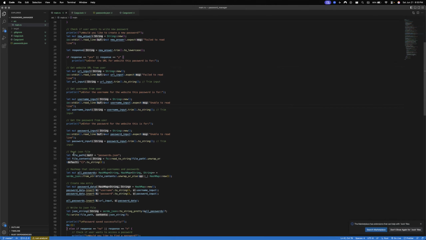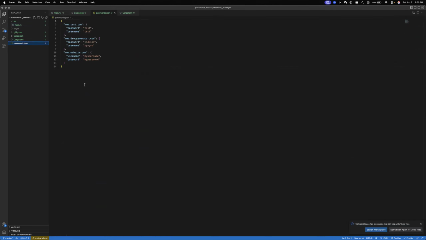And then we import the JSON file. So passwords.json, which is this. I'll show you this real quick. So as you can see, website.com was just saved there. I also have test and dropgenerator.com, which is another coding project I made, by the way. Check that out.